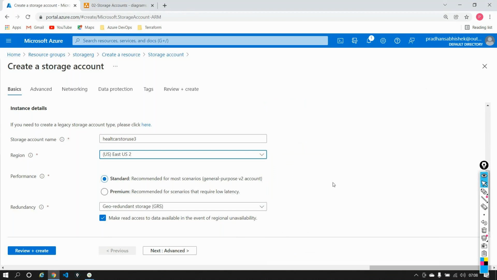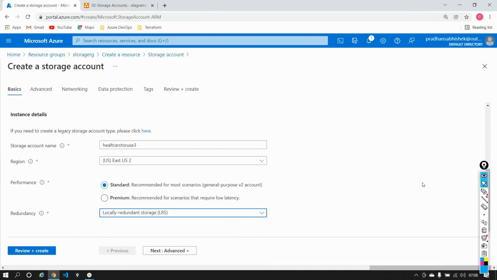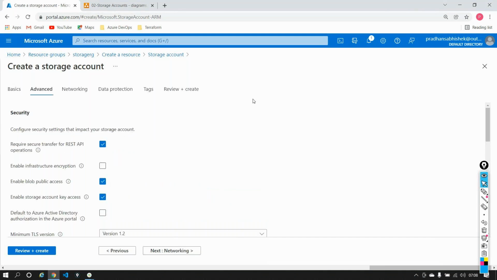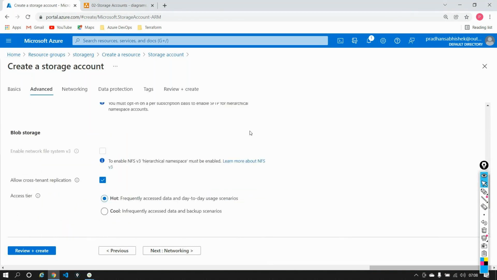Performance tier being standard. And since I'm just testing it out, I'm putting it in something known as LRS, locally redundant storage. I don't want to go for a higher tier out here. Advanced, we do not even touch anything about this. Let's come down and I'll say hot because it's frequently accessed data. I have a very small amount of data that I'll upload and it is frequently accessed. So it's a hot tier.